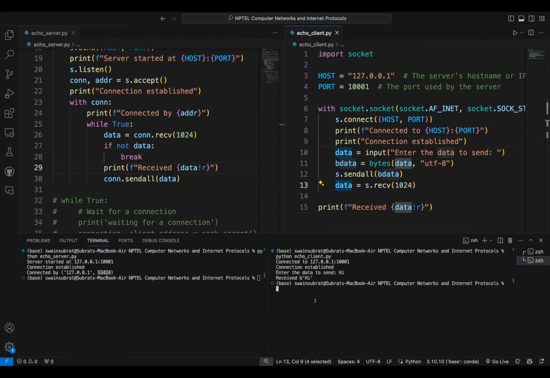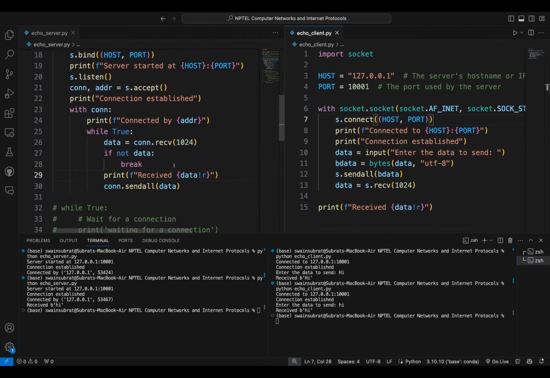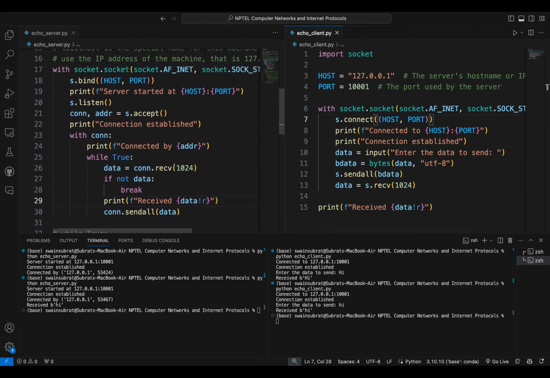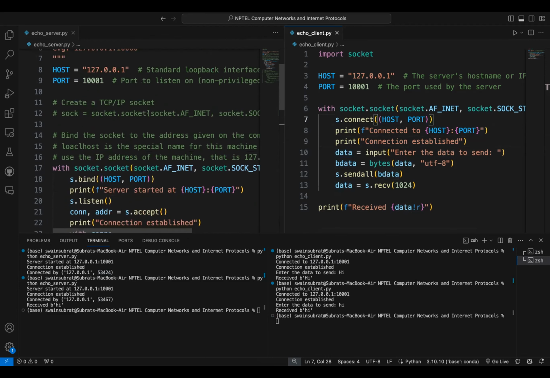Okay. So let me do it again. Let me send the data hi, received hi, then it sends the hi back, and I'm getting hi. Okay. So let's create something fun. Something like, if I send 1, it should send me back ONE. Okay. So let's just build that.